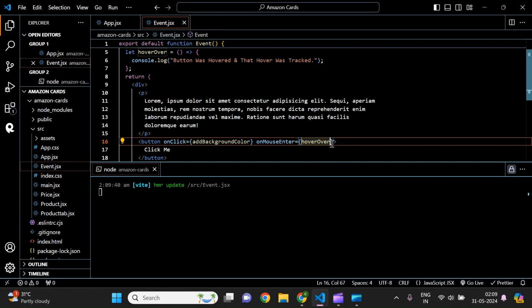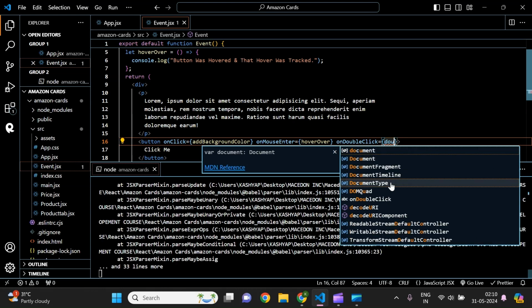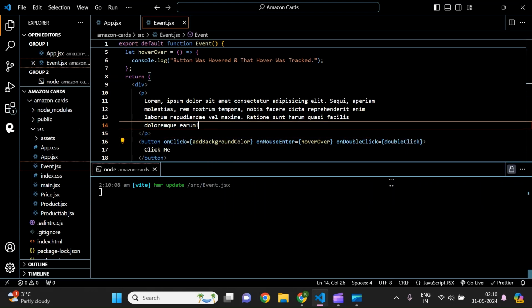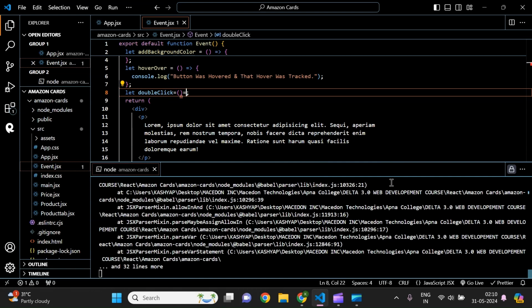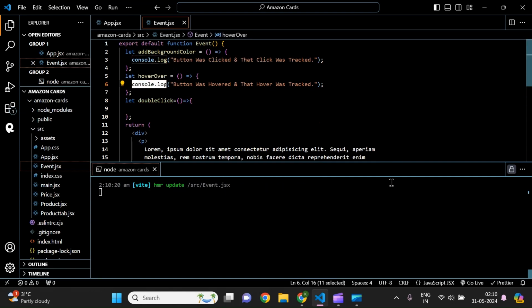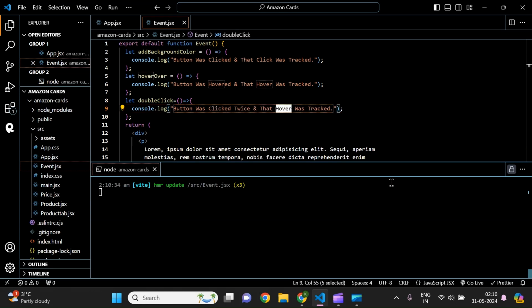All right. After that, we can add onDoubleClick. Let's paste this, control V. Let double click equals to, let's copy this. Control C, control V. Button was clicked twice. Those clicks were tracked.